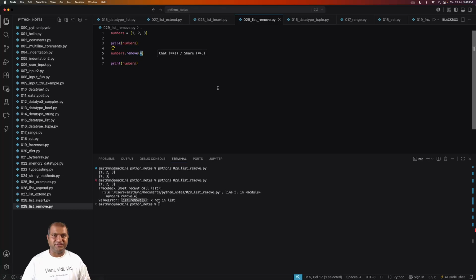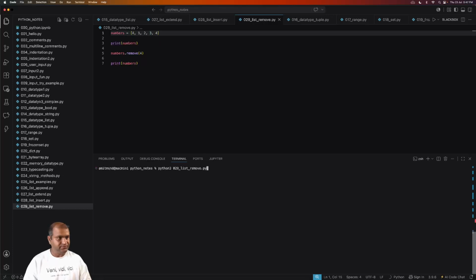Find out whether it's there. What will happen if it is more than one? Let's say I have 4 on the last location as well as on the first location. What will happen in this case? We just remove the very first occurrence of that one. So this is a few of the examples you can play around with.